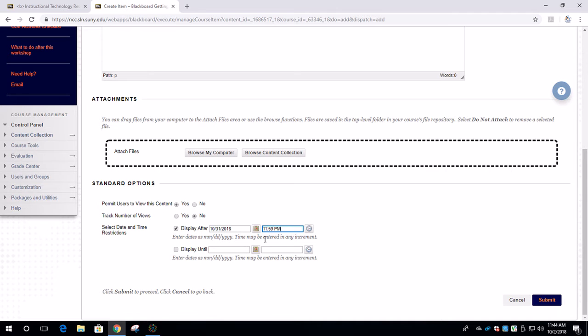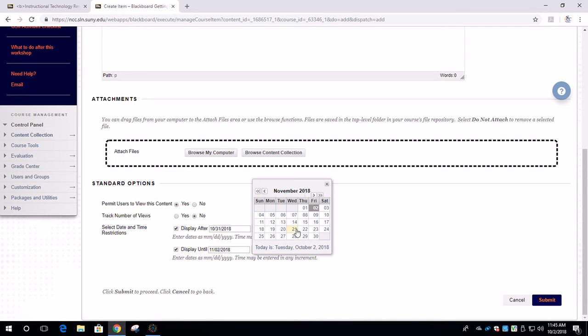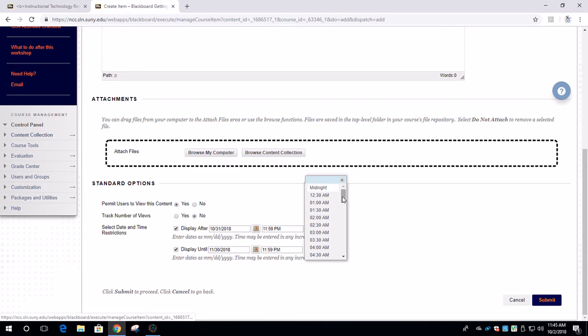This selection will display the content after October 31st, 2018 at midnight until the end of the semester, when the course will no longer be available to your students. If you select a display until date, your students will no longer be able to see the content after November 30th, 2018 at midnight. You can restrict both the display after and display until dates.